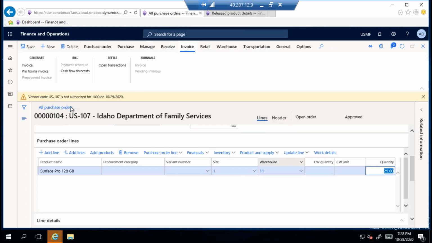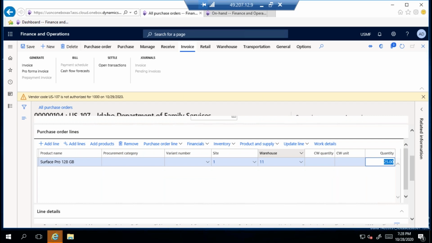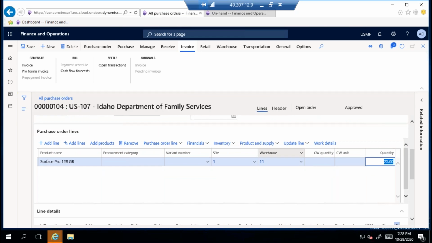What is that warning? Vendor code is not authorized. I will explain later. You can understand slowly. Most probably after 2 or 3 days, I'm going to explain it. So now I have created a purchase order. Now I'm doing confirmation.